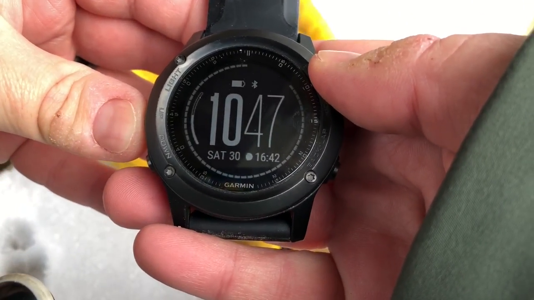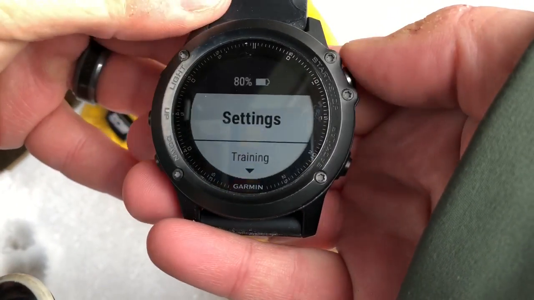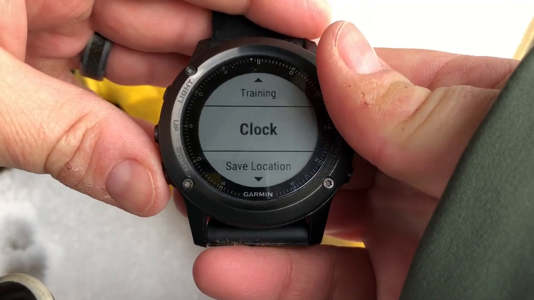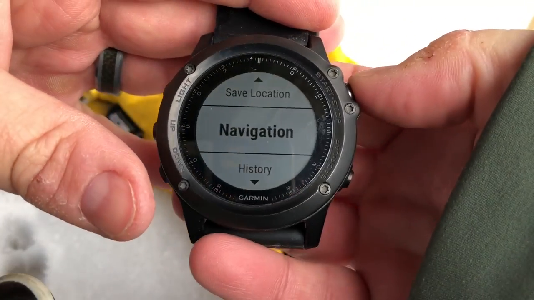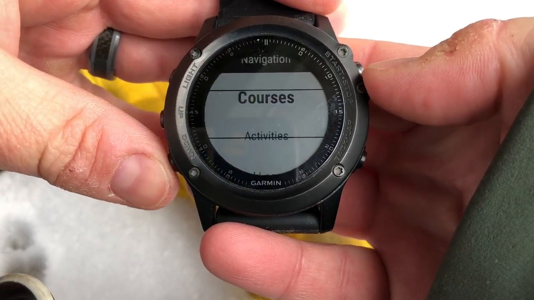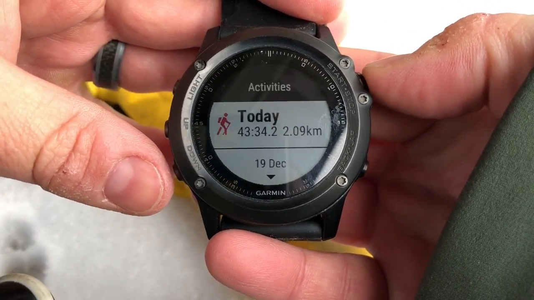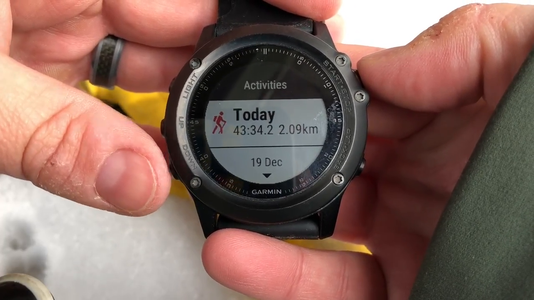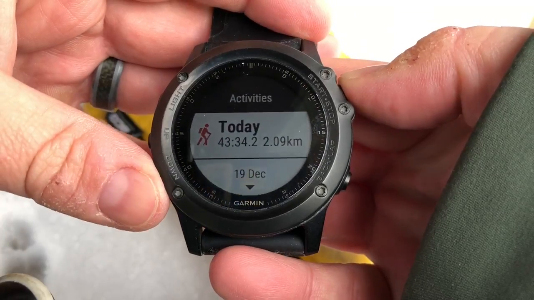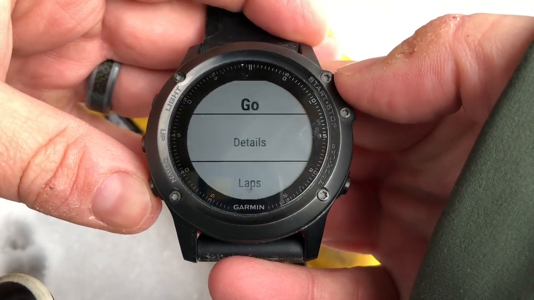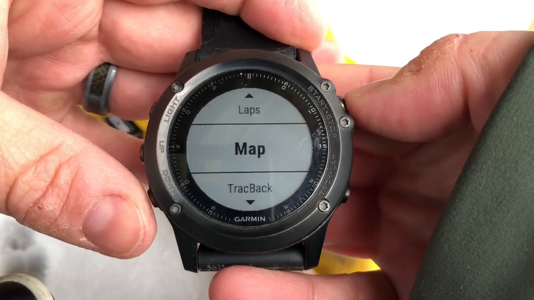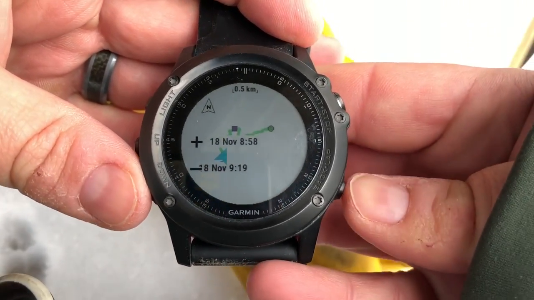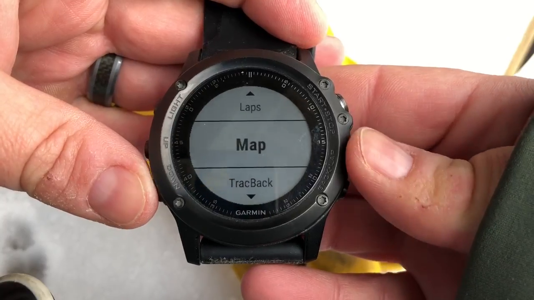So let's press up and get to our navigation. So we'll scroll down the list, get to navigation, and we'll select activities. And we can scroll through our previous activities and choose Trackback, but let's say this is the one we want to choose today. And we can scroll down, view the details, view the map, for example, and say, yeah, that's the route we need to get back to our car.